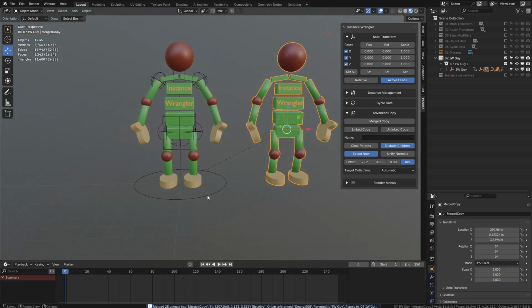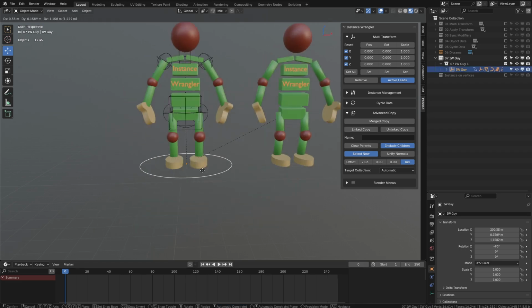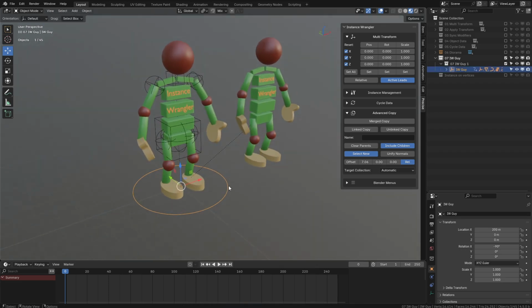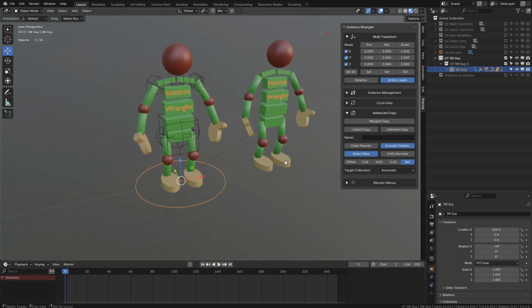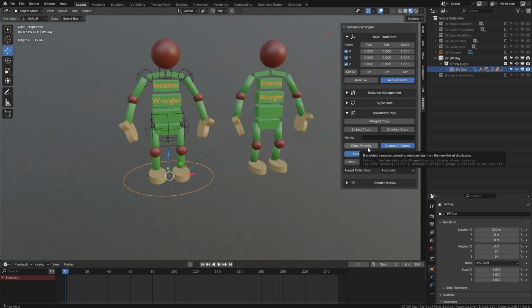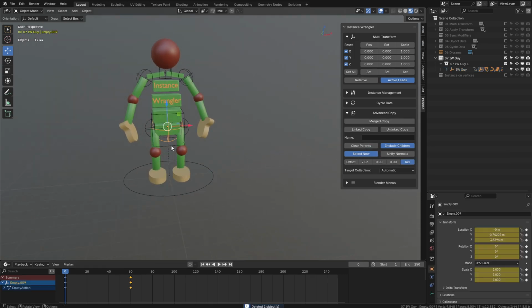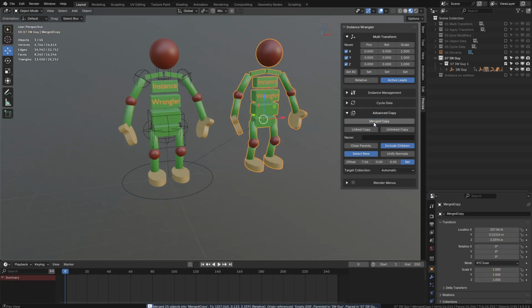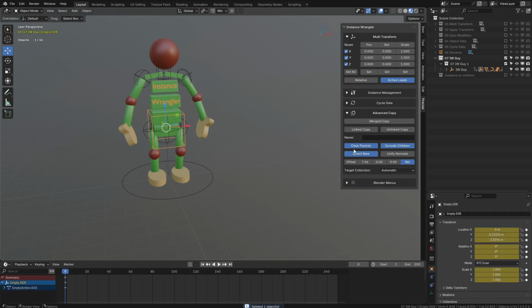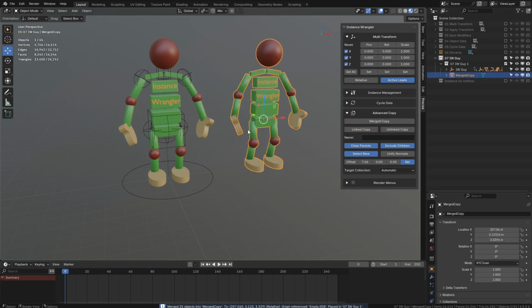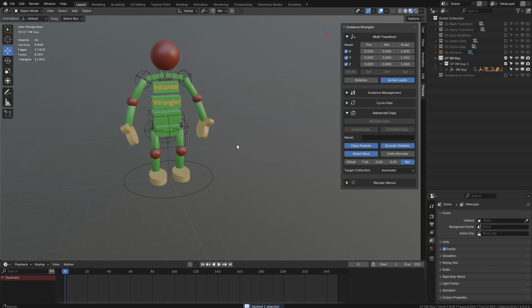You can also see this new object is still parented to this original parent right there, and that is because we disabled clear parents. So if we try that again and then merge copy, oh, sorry, I should have enabled it first. Clear parent enabled, merge copy, now it's no longer parented.